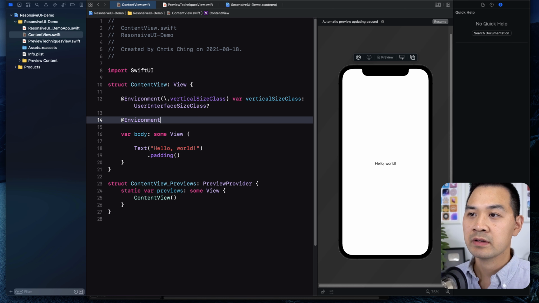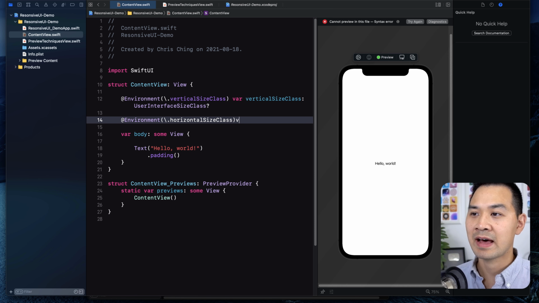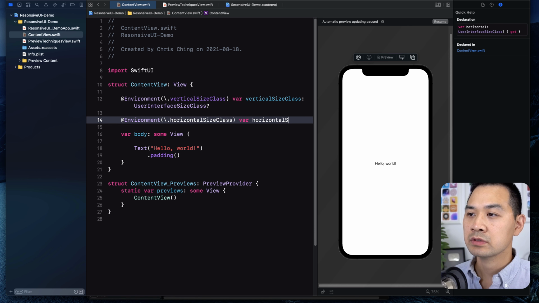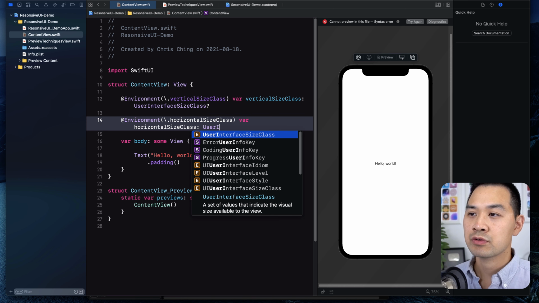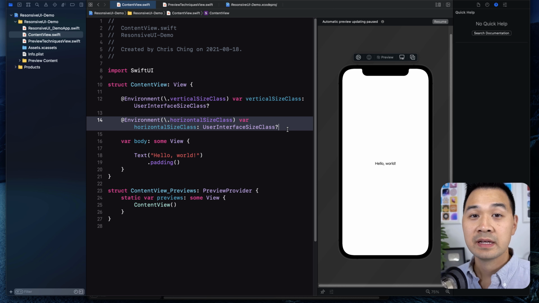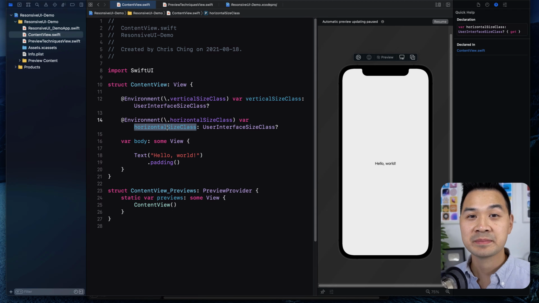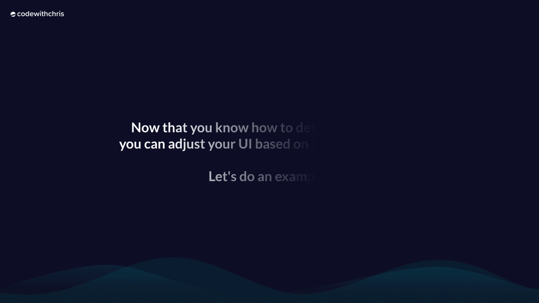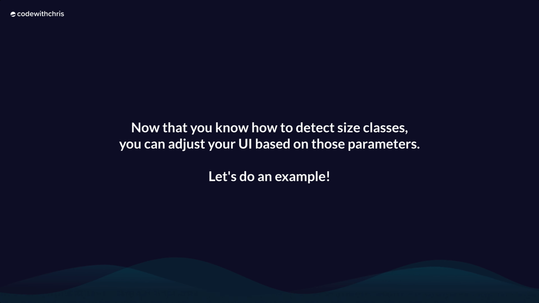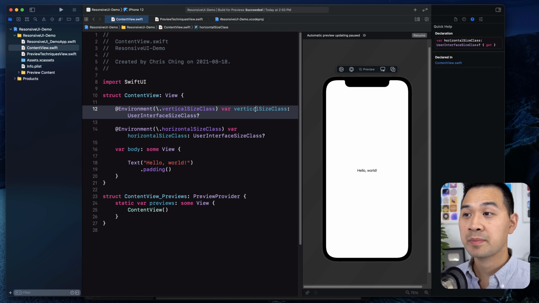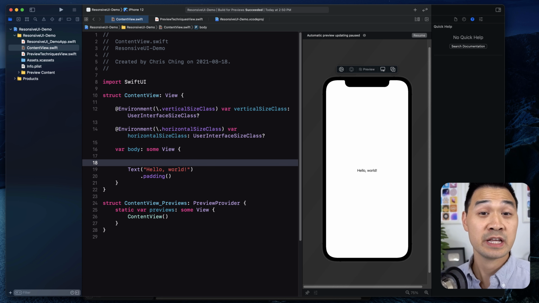We're also going to do one for the horizontal. So again, you specify the key path to be the horizontal size class, right? And that's the path to read that value that's already there. Horizontal size class is going to be a type of user interface size class. And again, optional. And that's it. If these values exist and they're known, then they will be available for you in these properties that you've specified here. Since we have these two properties, it's just a simple case of using if statements in here.